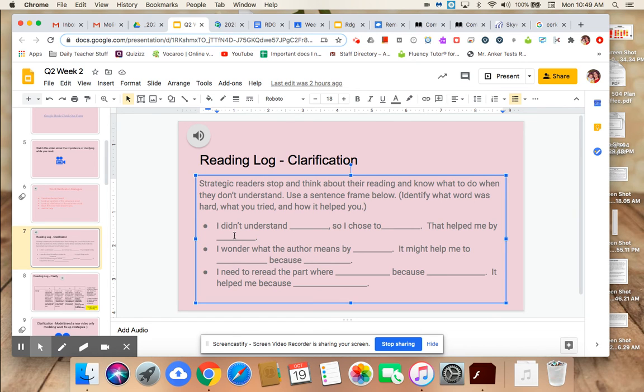That helped me because now I can visualize what cork looks like. I wonder what the author means by cork. It might help me to find an image online because that's going to give me more of a picture in my mind as I read the story.